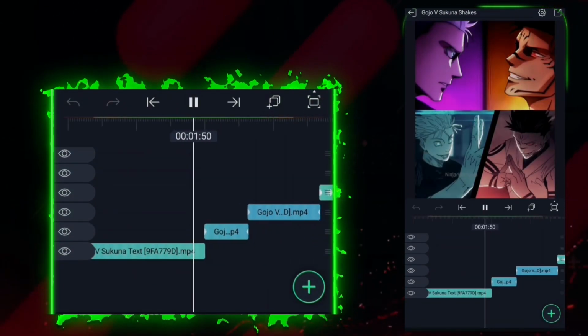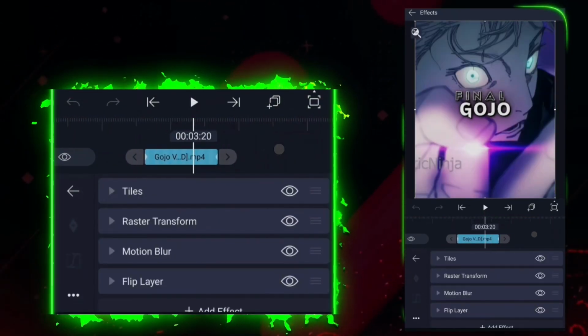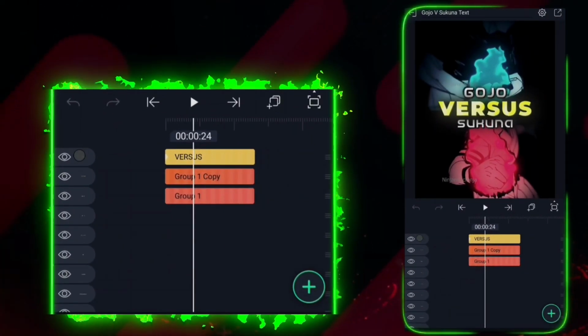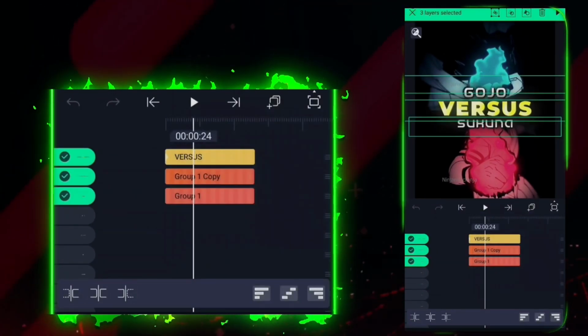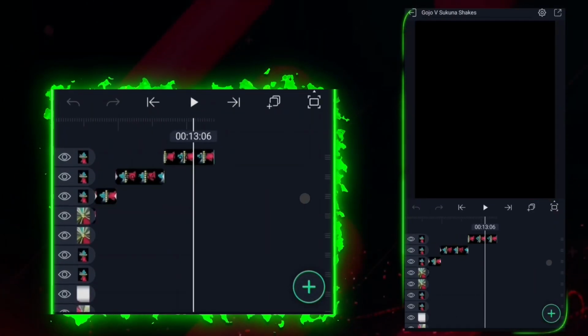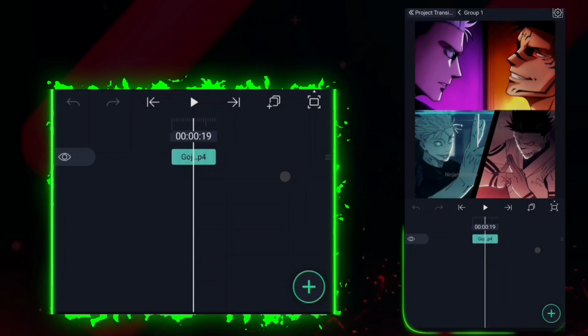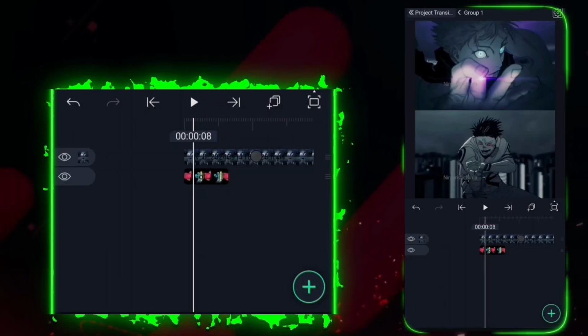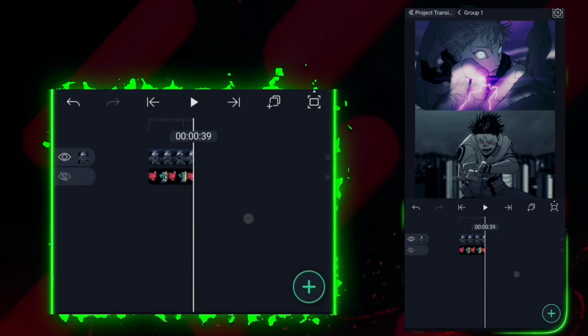But to actually use the preset, you have to copy and paste the effect if it shakes. If it's a text, you can just copy and paste the text. A preset for transitions, there's going to be a group with the media in it, and you just change whatever media the preset has and put in your media.